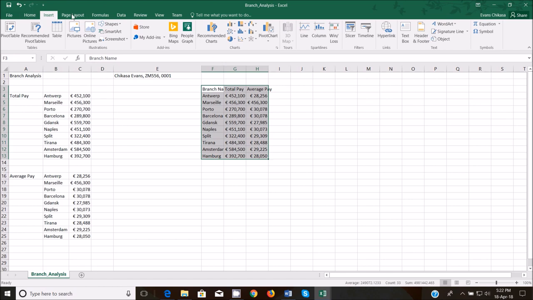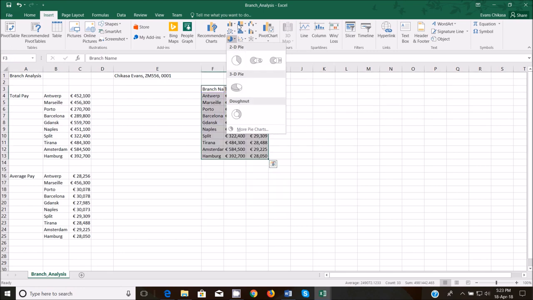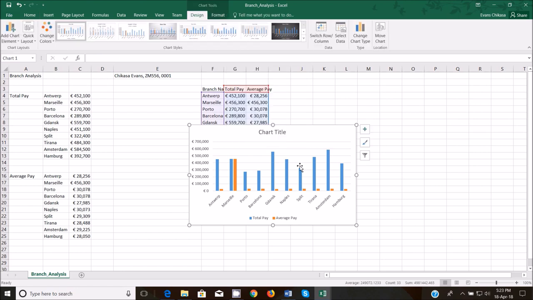So guys, the most appropriate chart here is not a pie chart. Try to create a pie chart and look at what you have. It's like a place for shooting. What do you call that? That game where, is it darts? I don't know what you call those games, guys. Okay, so this one is better, because you have all the fields like that, total pay and average pay.